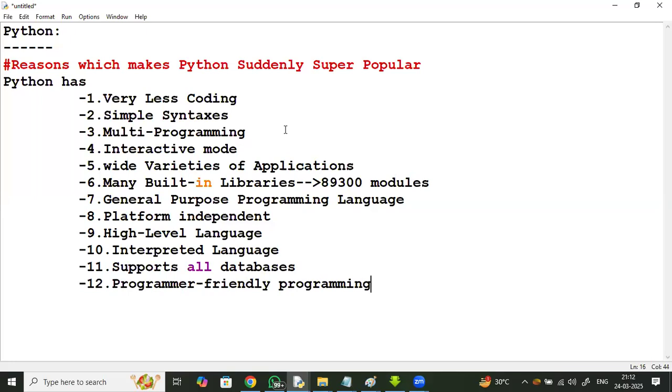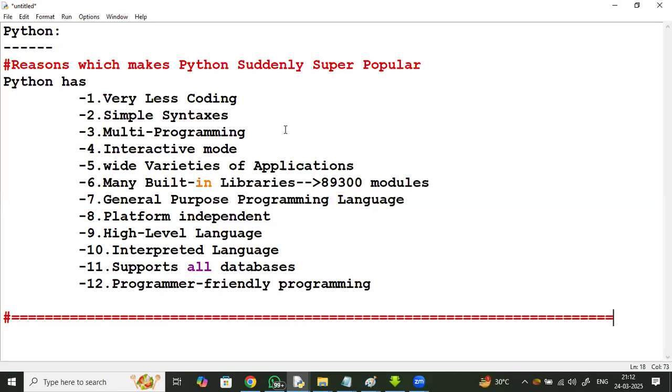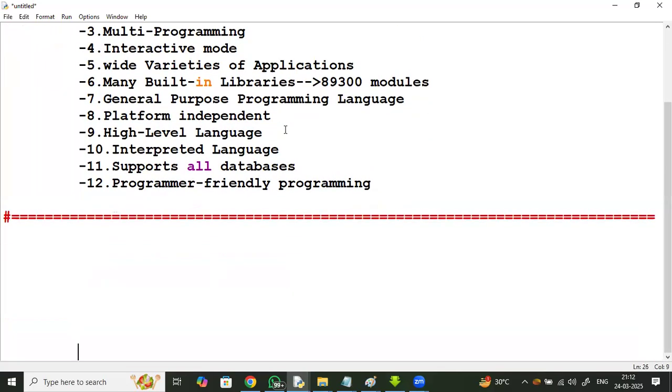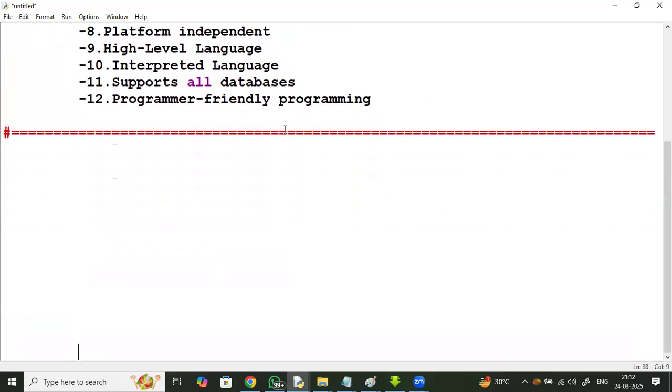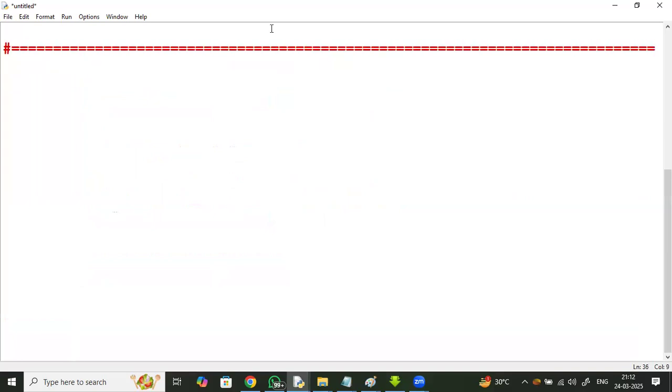So these are the reasons which make Python super popular. Most of the features you won't see in other programming languages, like interactive mode, and simple syntaxes that look like normal English statements. Any kind of applications, thousands of modules, 89,000 modules. Platform independent and portable, a high level interpreted language that supports all major databases, and programmer friendly programming.